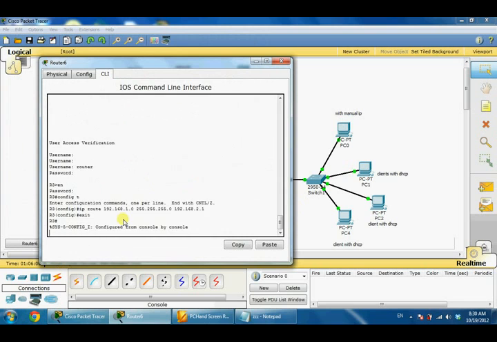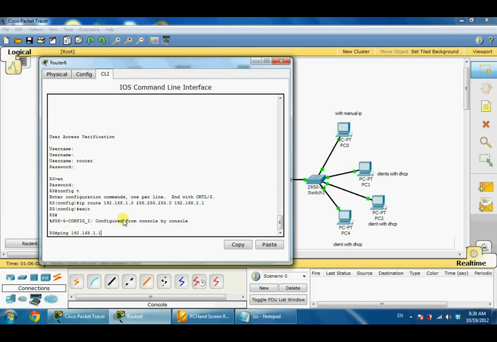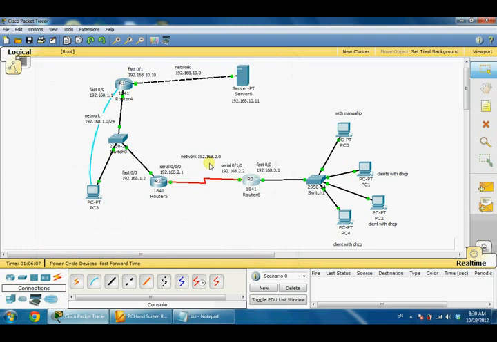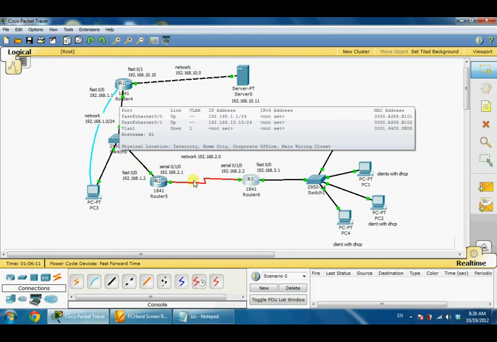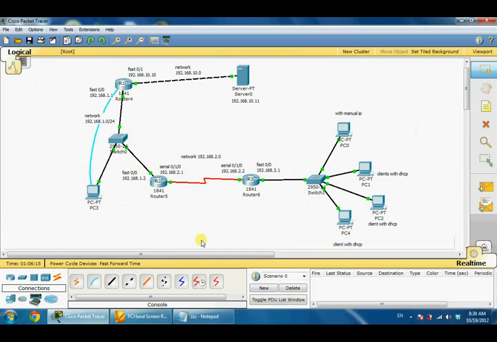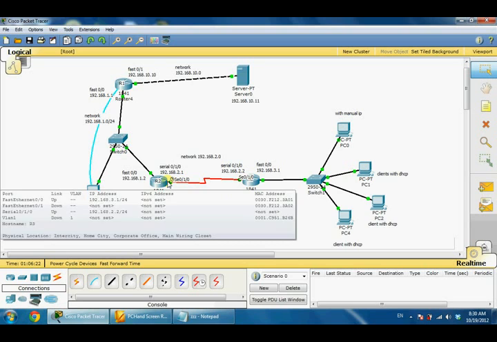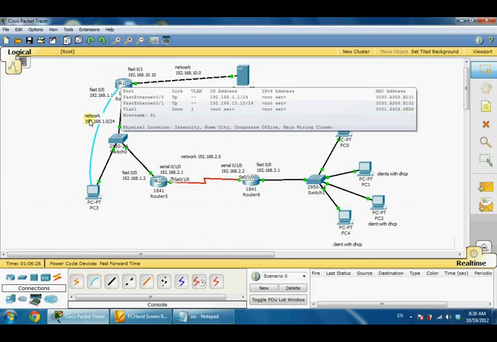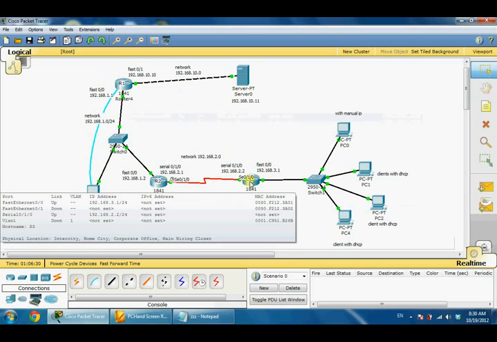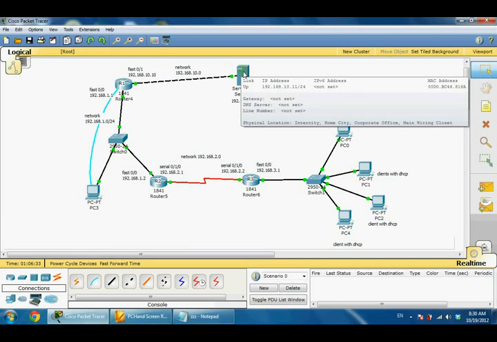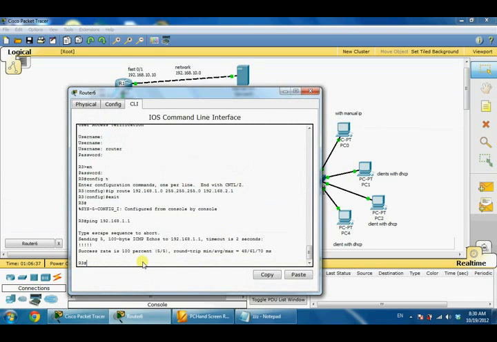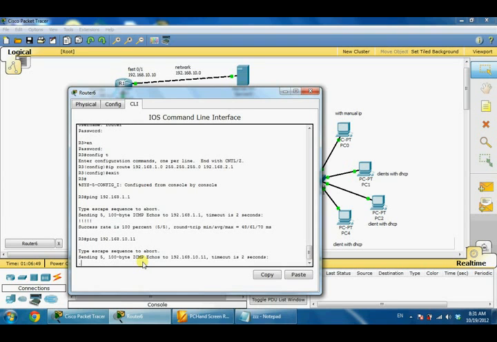Now can we access this router over here? Okay, let's check. Ping 192.168.1.1. Sweet, we are accessing. So this router is now communicating with this one, and this router is communicating with this one. Now we have all the routing. Okay, let's see if this router can access this server over here. Ping 192.168.10.11. No, because it doesn't know how to access it.